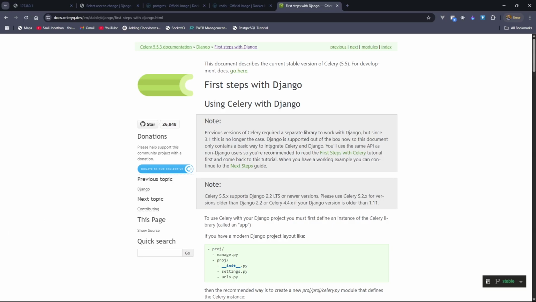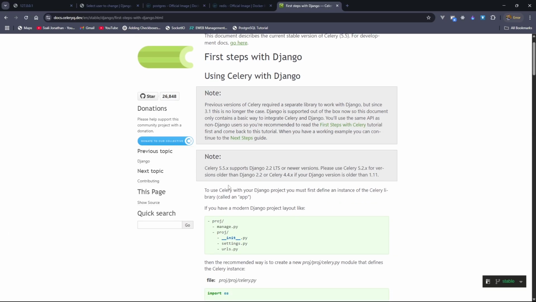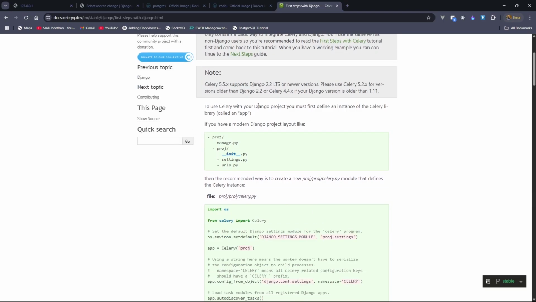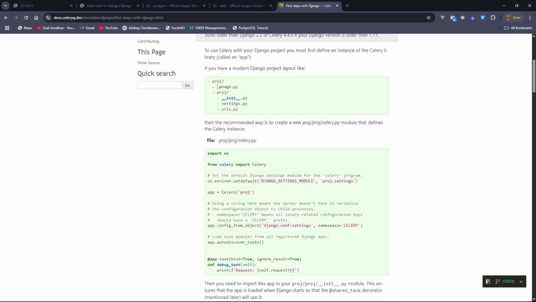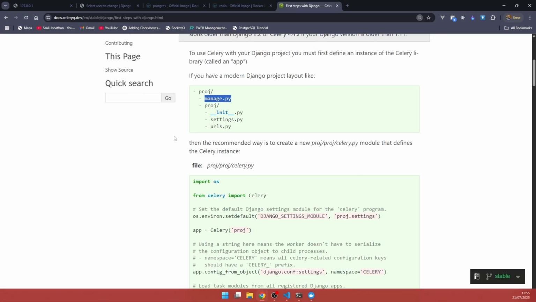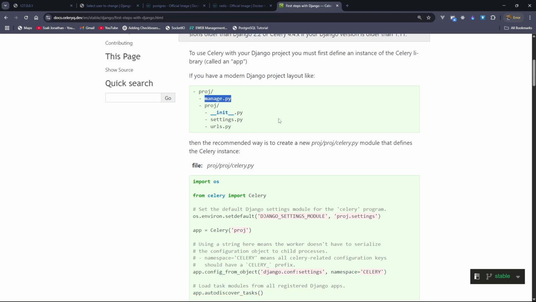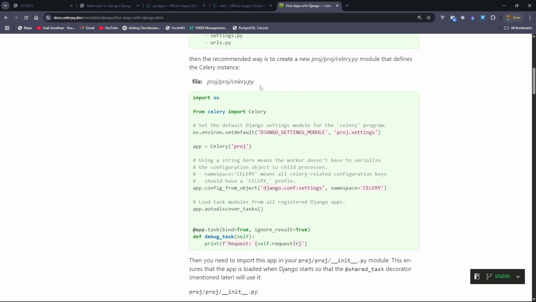So the first thing we need to see here is that Celery now supports Django 2.2, and so on. And then to use Celery with our Django application, we can define an instance of Celery by calling an app. So what we need to do here is to have this layout where our manage.py is located inside our root project folder. And then we can have the settings, the URLs, and then we need to create a celery.py file.